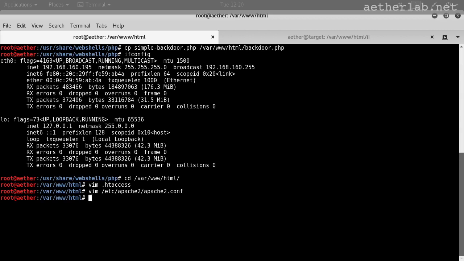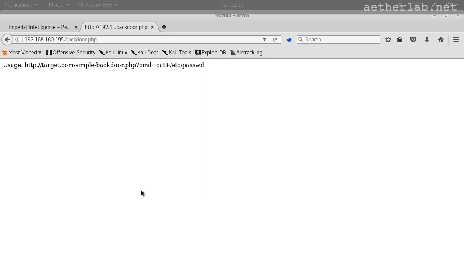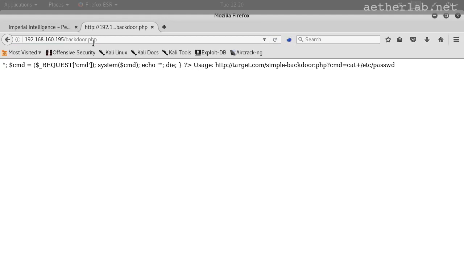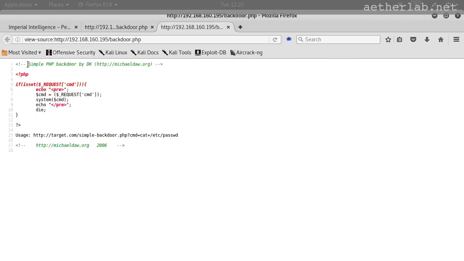And then reload the web server. So service apache2 restart. Yes, and I go back to the browser and load the backdoor.php again. And it doesn't look too good, but if we open the source code, you can see that instead of interpreting it as PHP code, it was just served as a file. So that means that now we can download it and include it in the other application.